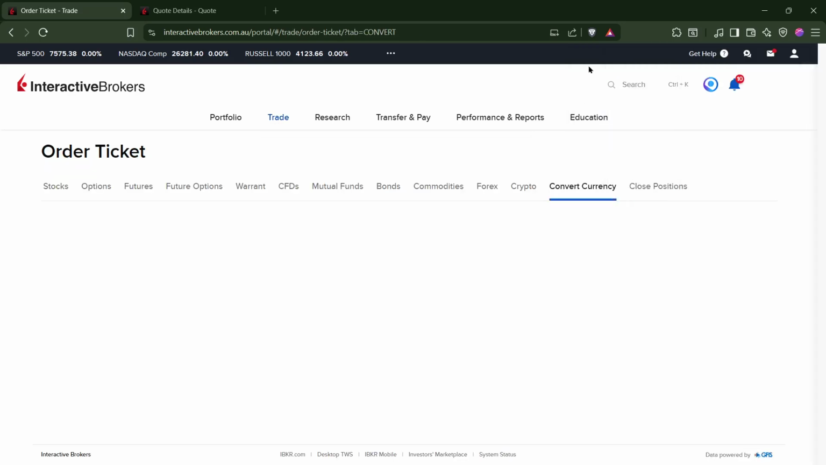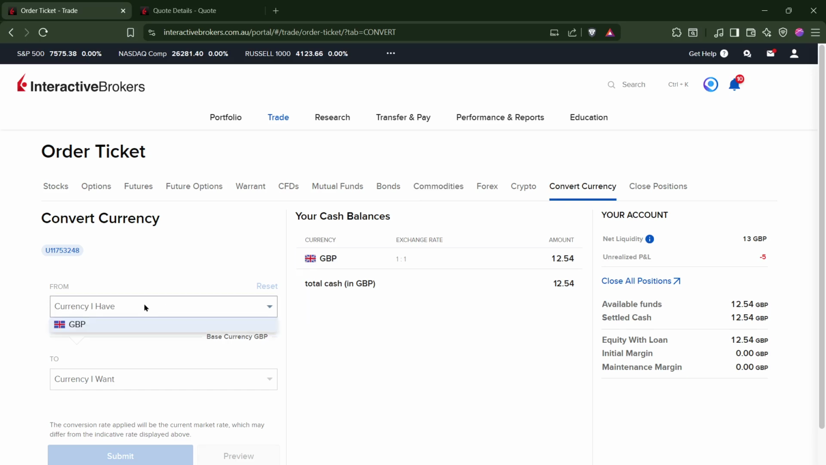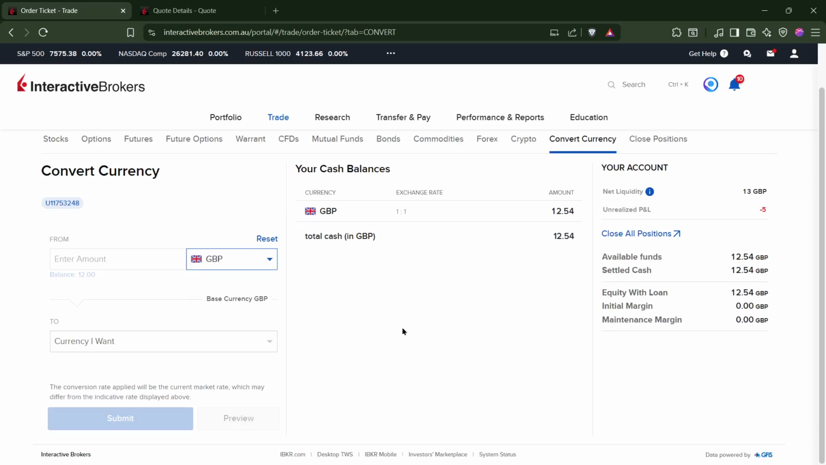Click the Currency I Have dropdown on the left side and select the currency you currently hold. This could be USD, Euros, or whichever currency you want to convert from. You can only convert from currencies you actually have a cash balance in, so if you don't see the currency you're looking for, you'll need to deposit or convert to it first.